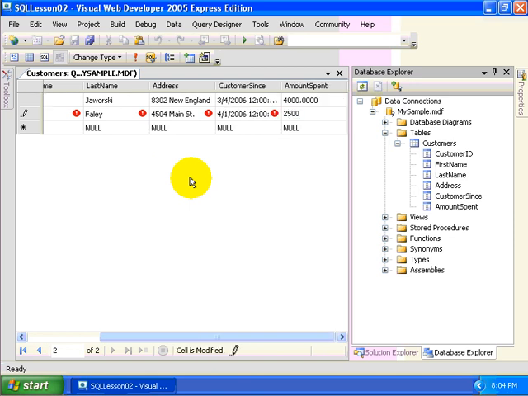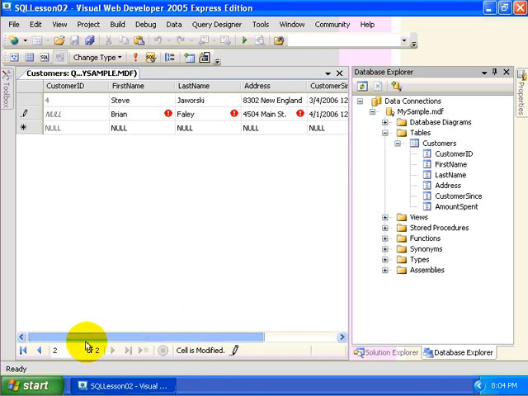Now notice that I did not fill in the customer ID. I left it null. When I hit Tab to insert this record, we hopefully will not get an error like we did in the previous lesson whenever we had a value that we needed. But in this case, when I hit Tab, it will automatically increment the next number to 9.